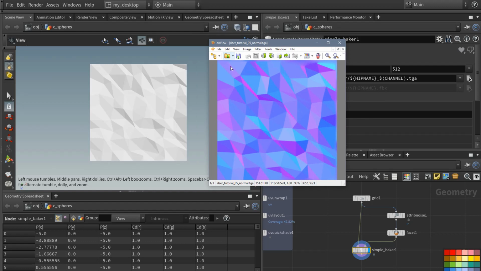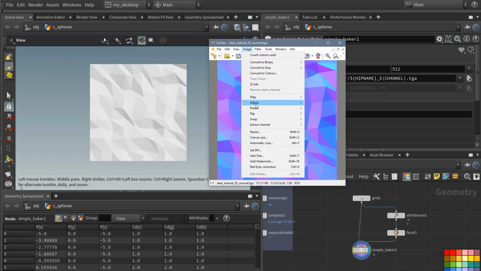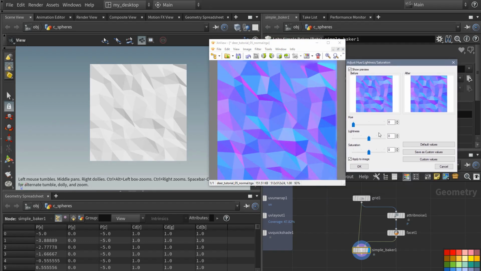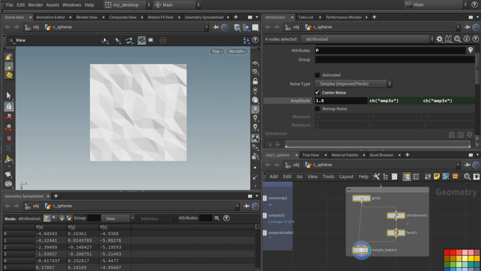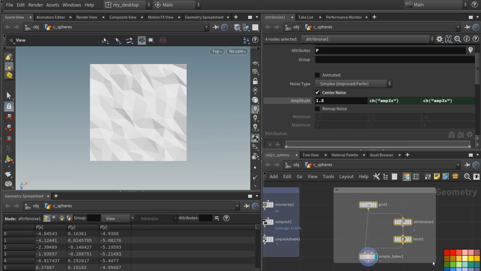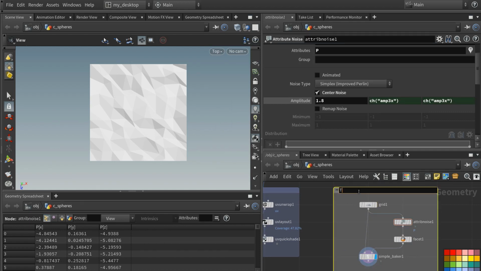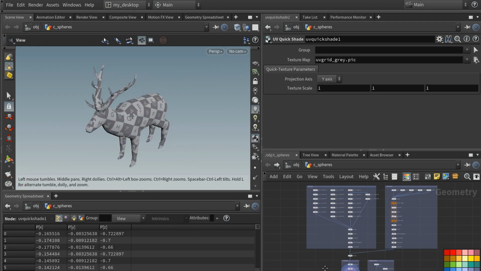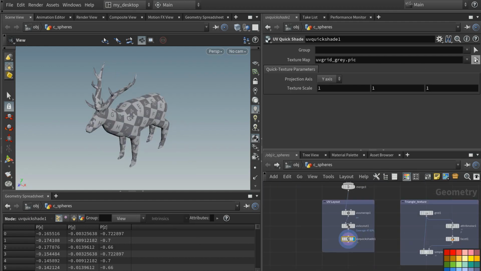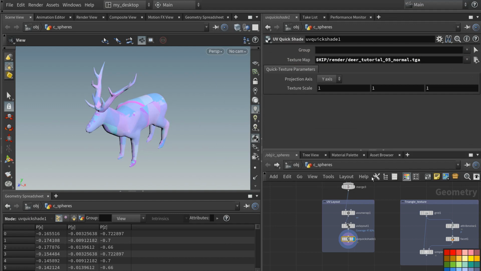So this already worked. That's perfect. And maybe later on I want to use a black and white map for that, but we will deal with that later. Cleaning up the node network. And now I'm picking the texture that I just rendered and I'm applying it to the deer.